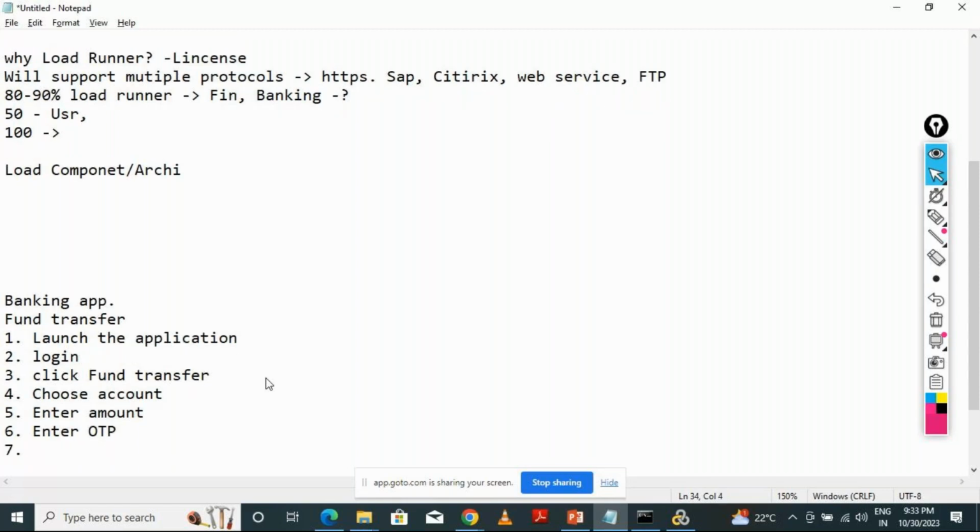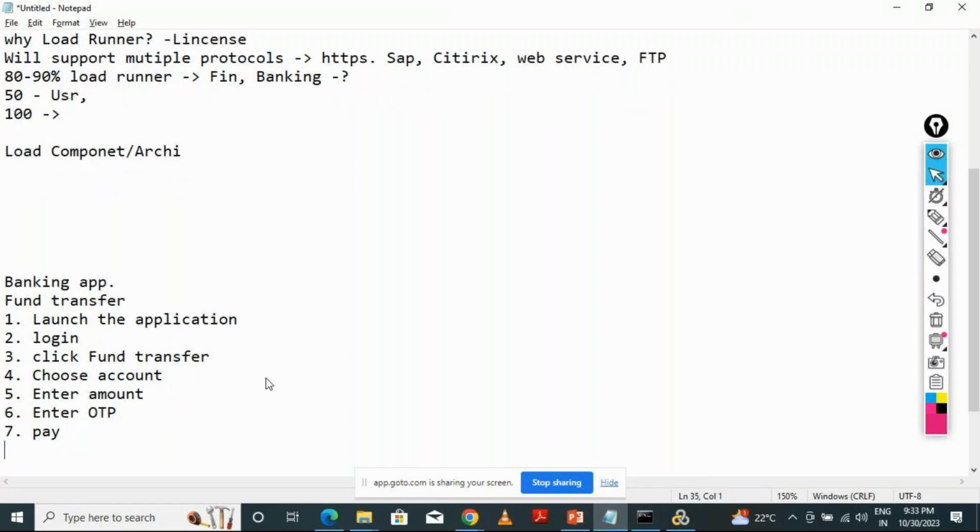Seven, send or pay, then log off. Okay, this is our business flow.